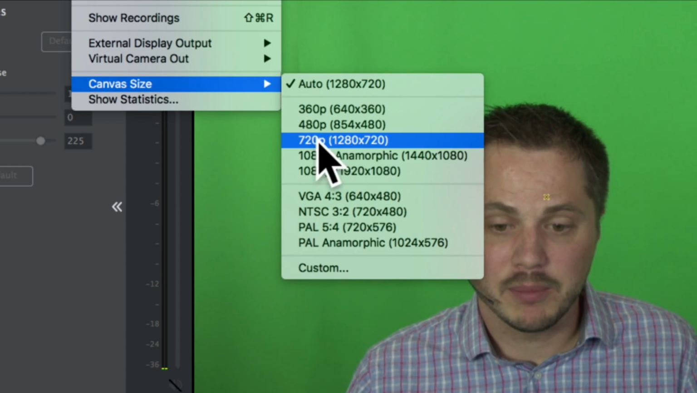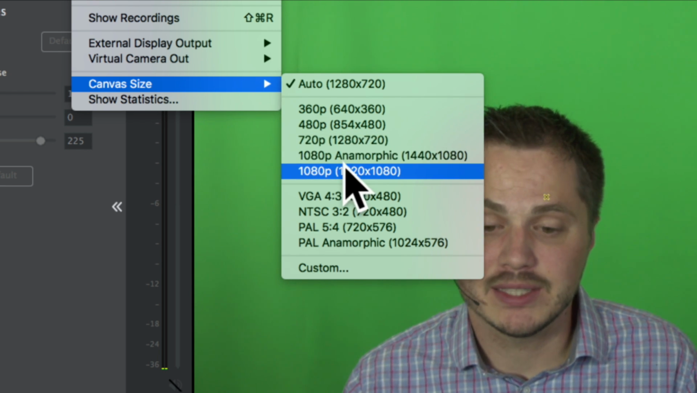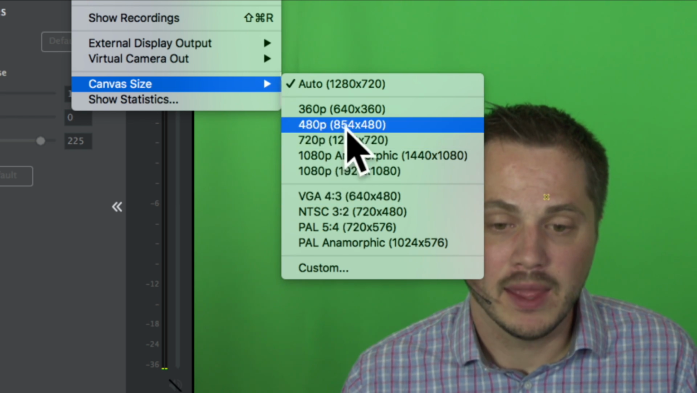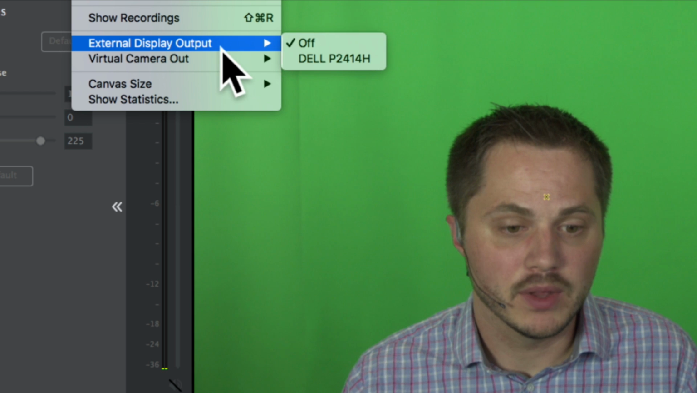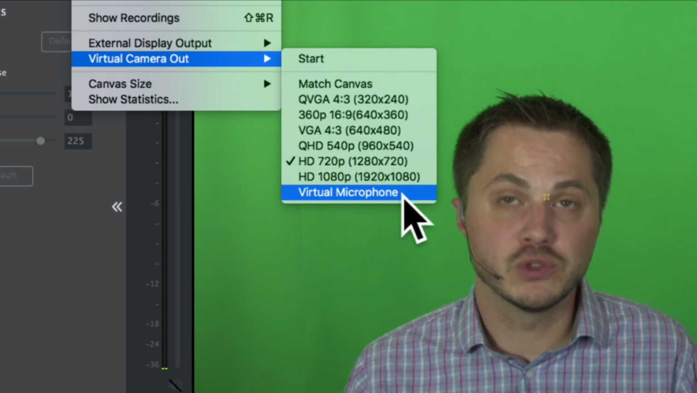In general, I recommend the 720 size because most webcam software does not like to work at the 1080 level. So 720 is usually more than enough. You can also enable the virtual microphone.